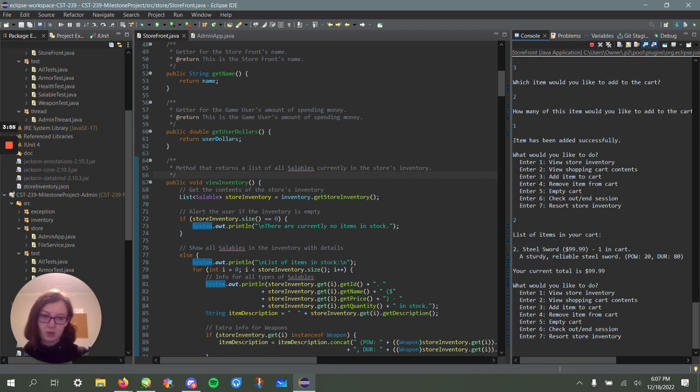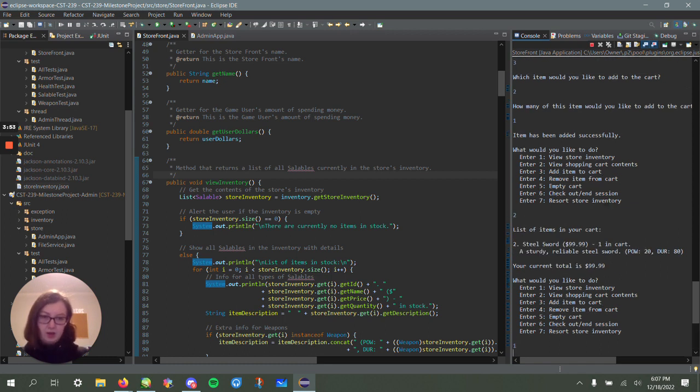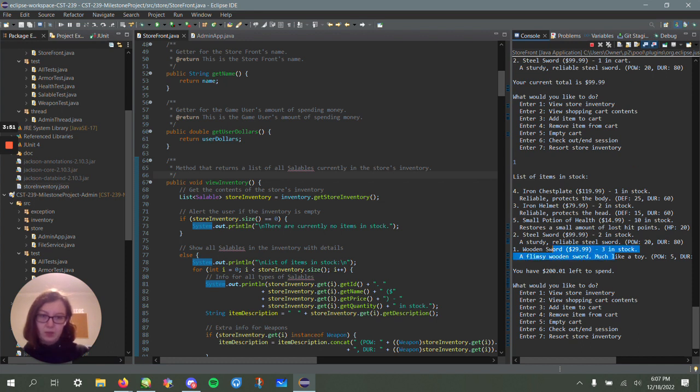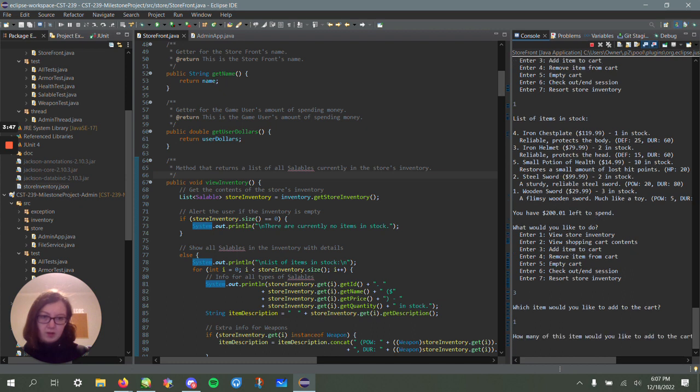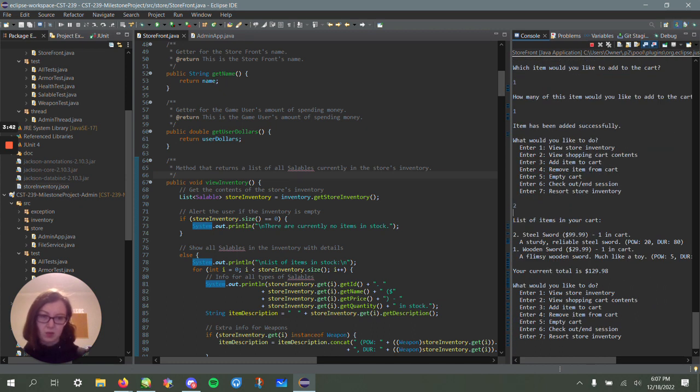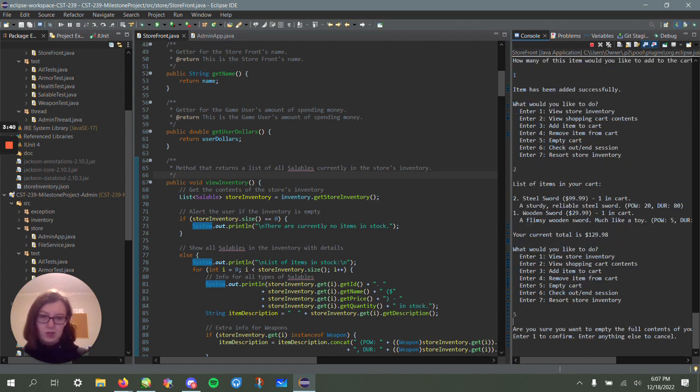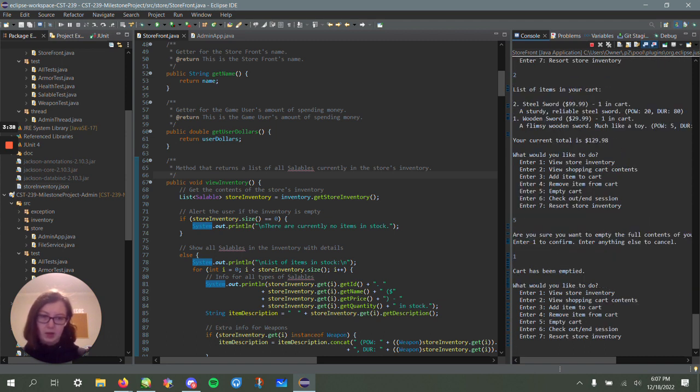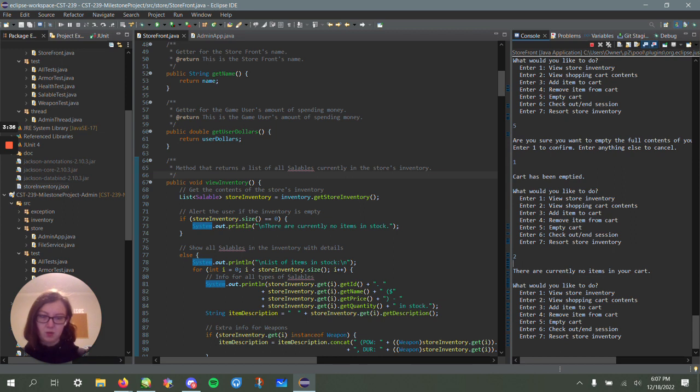But you can see my cart just has that in it now, and the store inventory has the number 1 wooden sword again. If I add another thing to my cart, I'll add 1 of 1 again, and you can see that those are both in my cart now. Then I can choose empty cart, and everything in my cart will be removed. You can see there's nothing in there anymore.